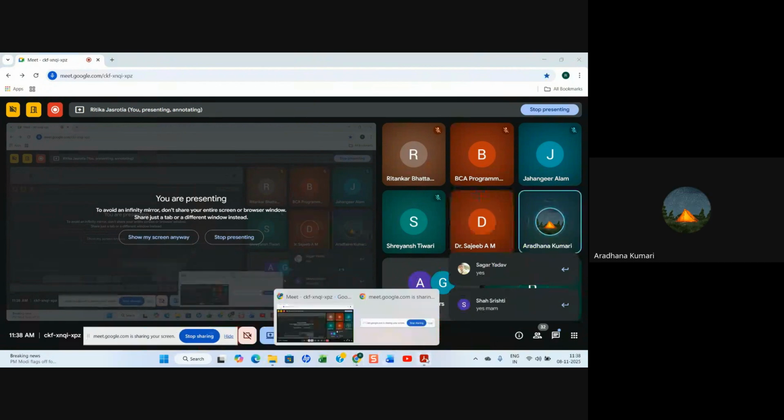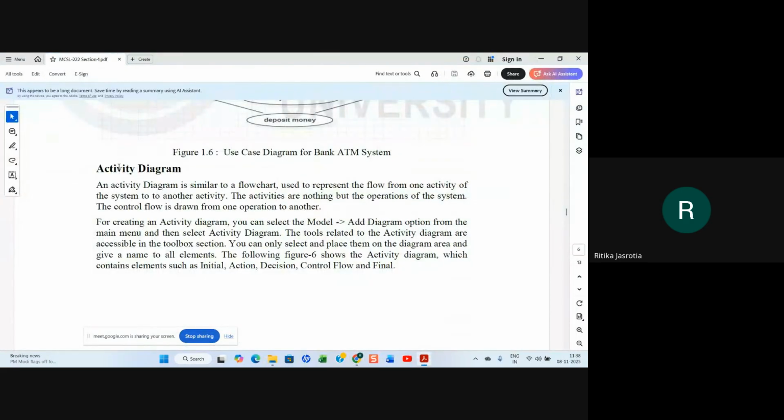Okay. So we will be doing activity diagram today. Last time we had done sequence diagram and collaboration diagram. So activity diagram is the next one. It is similar to a flow chart, which is used to represent the flow from one activity of the system to another activity. Like a flow chart, the activities are nothing but the operations of the system. The control flow is drawn from one operation to another.